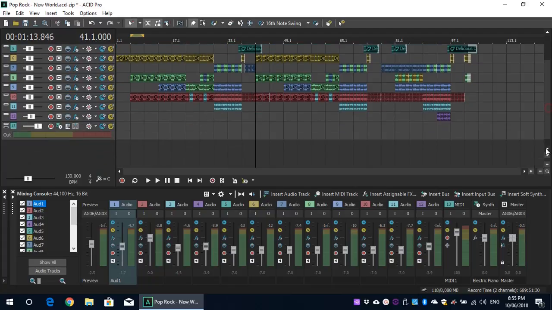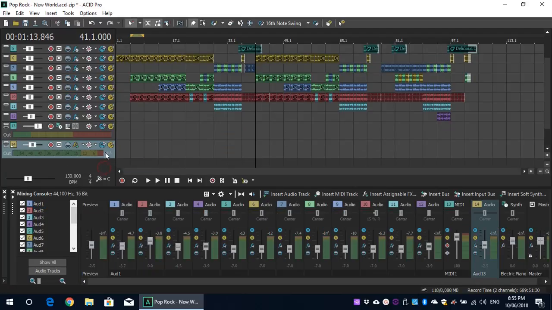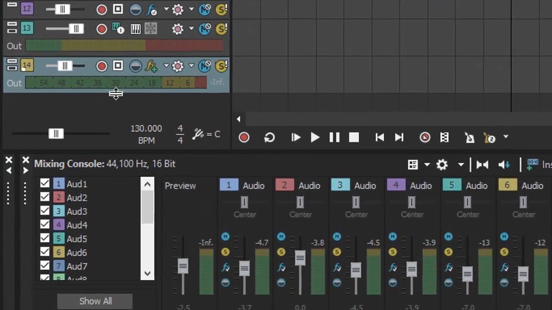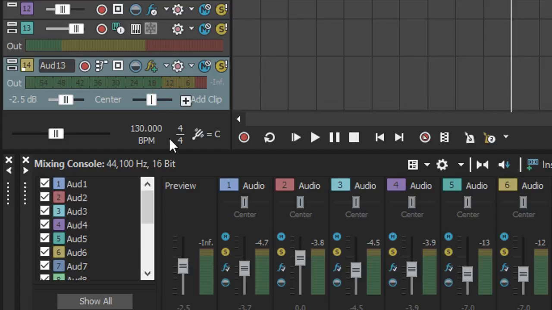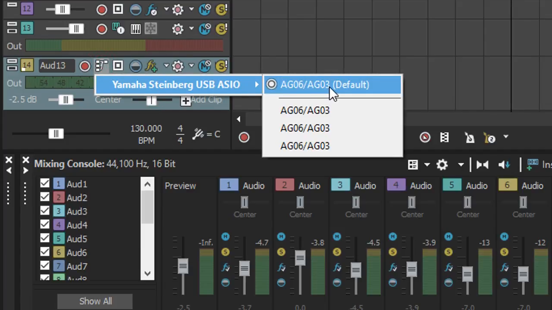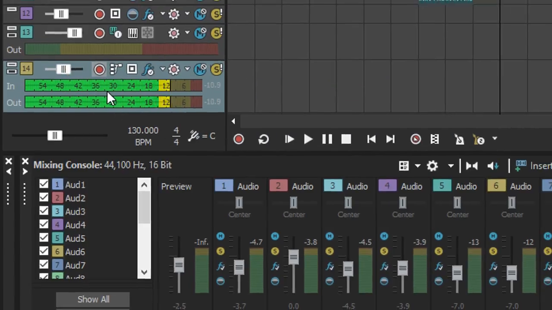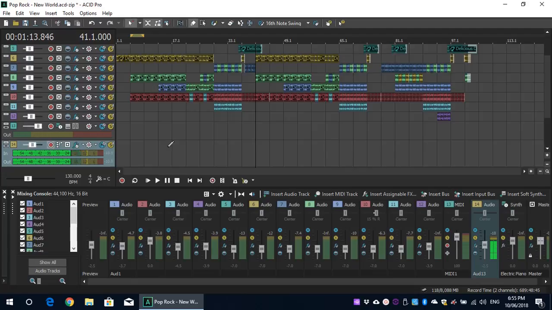So let's do that just before we finish off. Just going to say insert audio track. There we go. And I'm going to select the input. How do we select the input? There we go. That's the input there. And I'm going to select Yamaha, that one. And then just arm it for recording. Yep, there we go. We can actually see my vocal come up and being armed for recording. And let's hit the record button and see what happens.